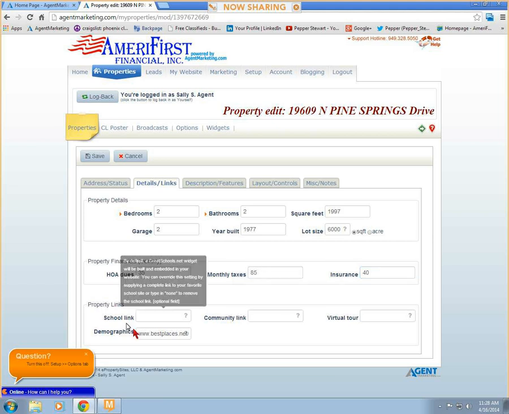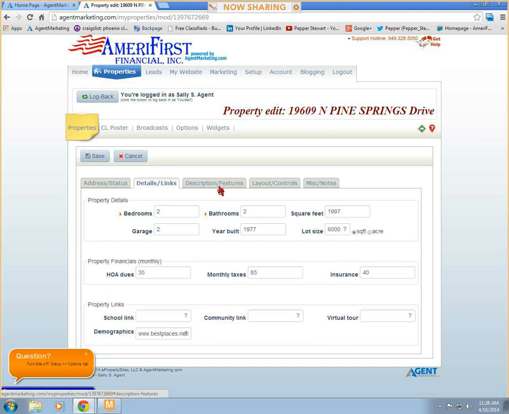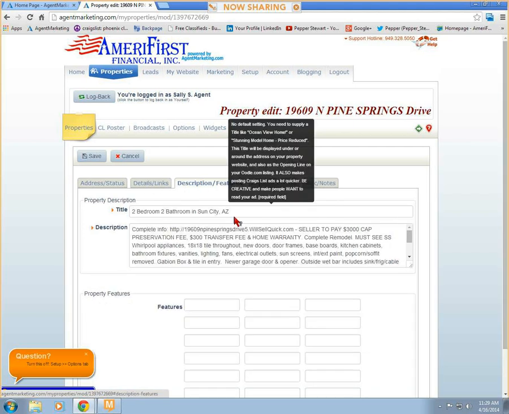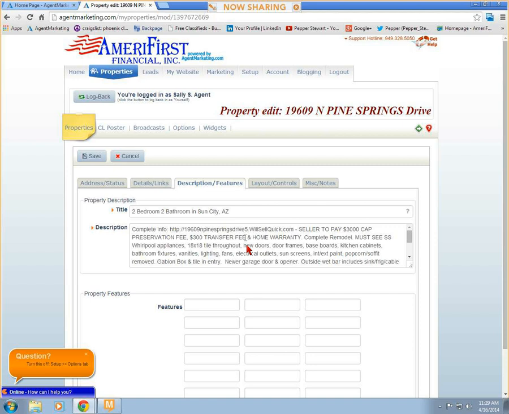And you can also put links, where you just copy, like, a school's website and put it in here. Now notice I didn't hit save as I was going back and forth between all of these. This is the only place that you can do that. Okay, so here's my description.